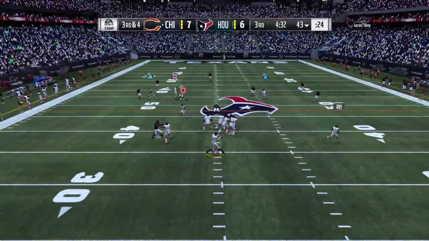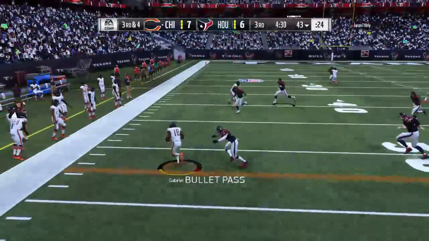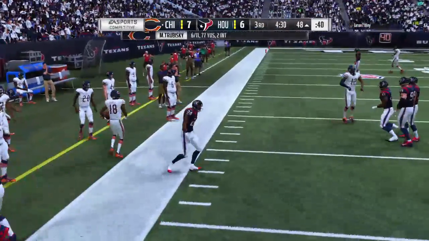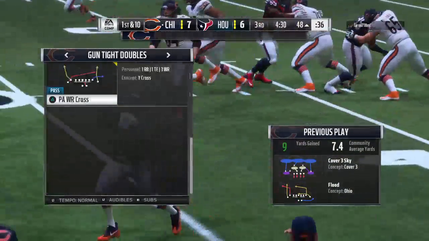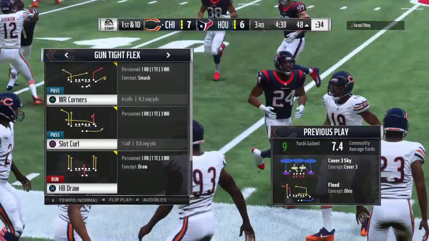From the gun on third down, it's Trubisky. And this is Gabriel on the catch. And he's able to take it across midfield before going out of bounds. Trubisky to Gabriel there for a Bears first down.